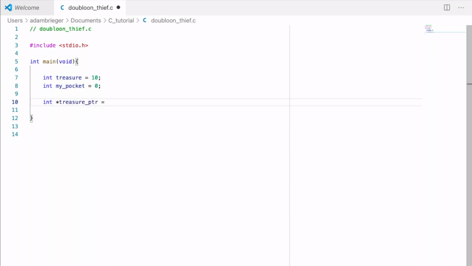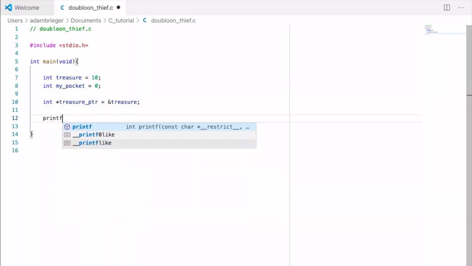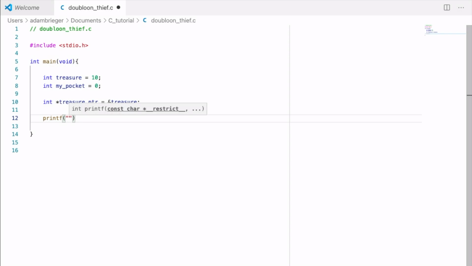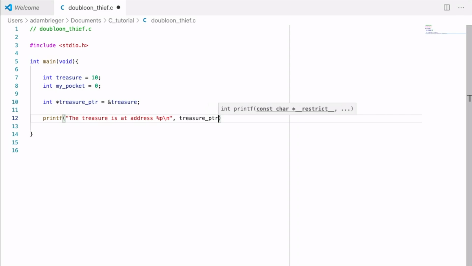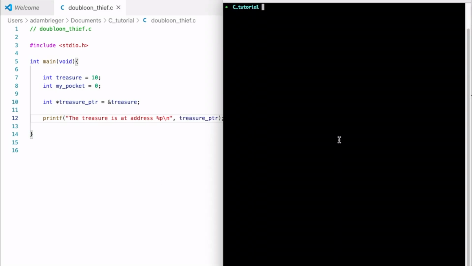To get the address of a variable, we use the ampersand operator. The ampersand basically means the address of, so we'll write ampersand treasure. We now have our treasure map. Let's read the map. To print out a pointer, we use the format descriptor %p. So let's write our printf statement. The treasure is at address %p, and we'll include a new line to make it more readable. Put our pointer there. Let's compile and run the code.